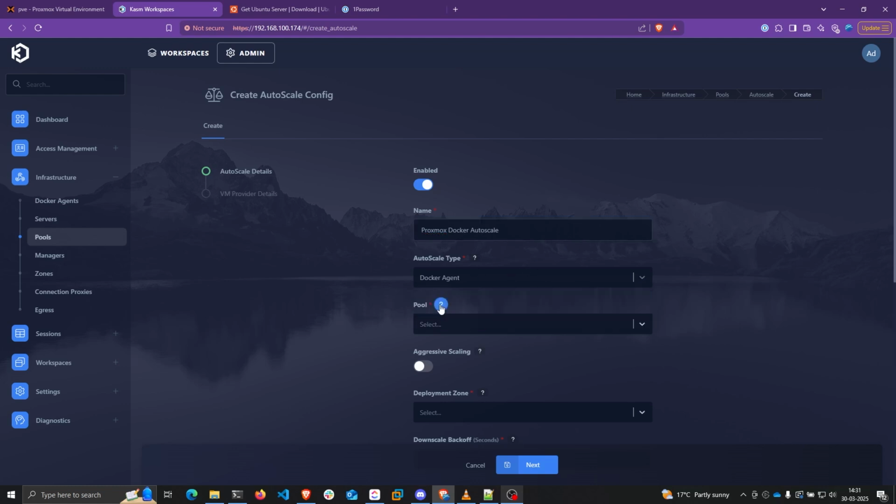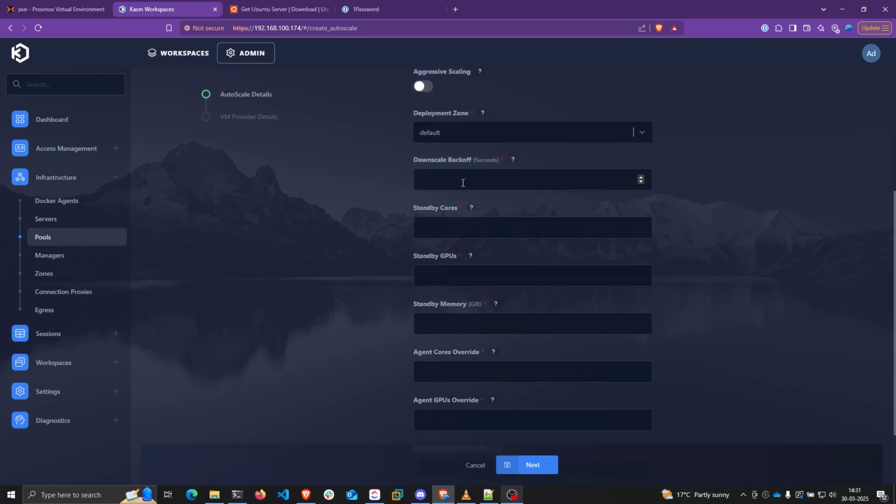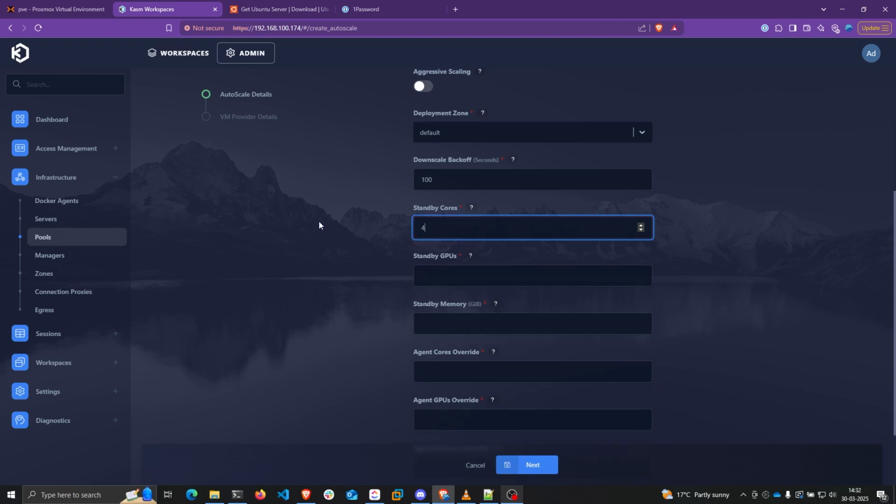Select Autoscale type to Docker Agent, select the pool, select the deployment zone, and the downscale backoff is the amount of time that Kasm will wait before it deprovisions your VM instances. So I'll just set this to 100 seconds. Standby cores is the number of cores that Kasm always tries to maintain as available. So if the number of actual cores that are available fall below the standby cores, Kasm will go ahead and provision a new VM instance to satisfy the standby cores value. So I'll just set this to 4 cores.